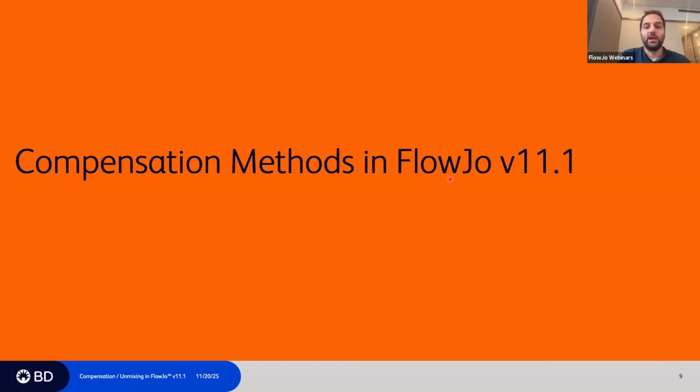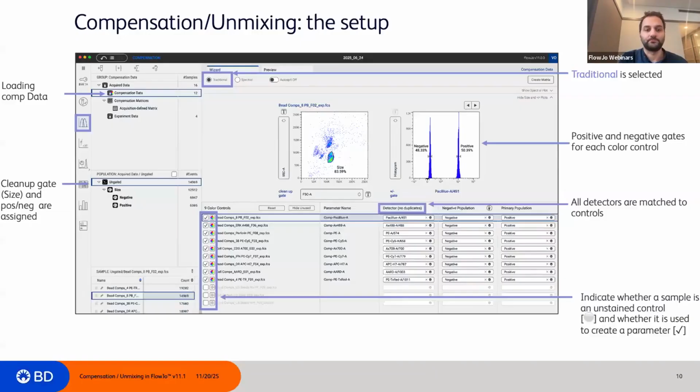So how can we do it in version 11.1? Okay, so this is just a screenshot of the compensation wizard in version 11.1, which is the latest version. And also I'll show you around. Okay, first step we need to do once we open a new workbench is, of course, we need to load our single stain controls. Yeah, so we talked a lot about single stain controls before. So now is where we need those.